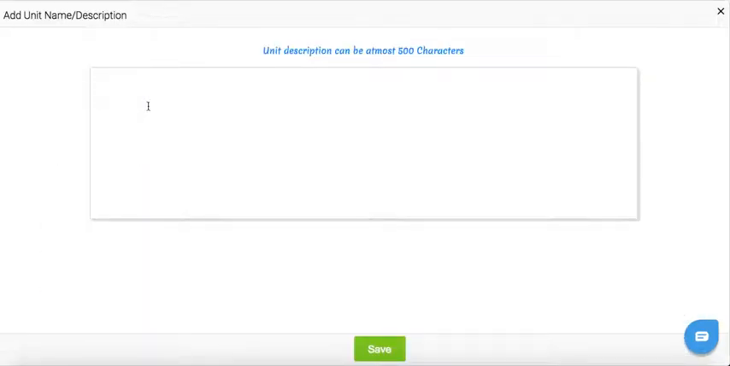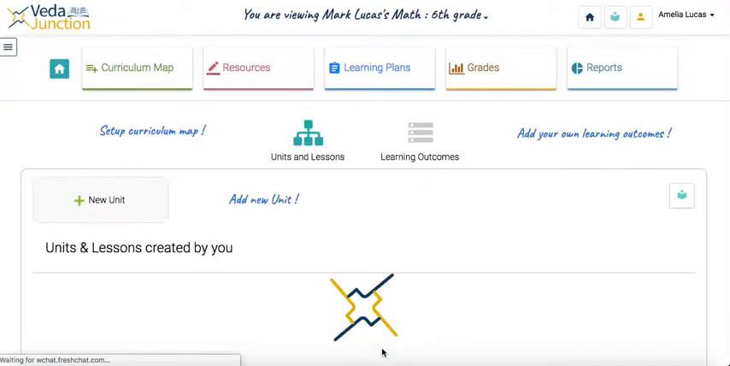A pop-up window opens up. Here you can add title or description of your unit. Let's say the unit name is Multiplication and Area. Now click on Save to add the details of this unit.